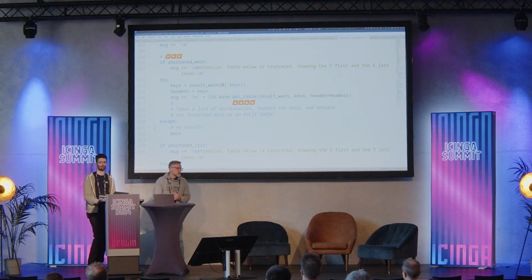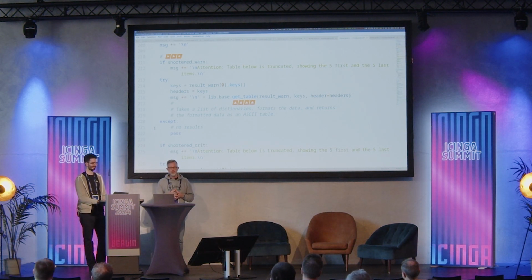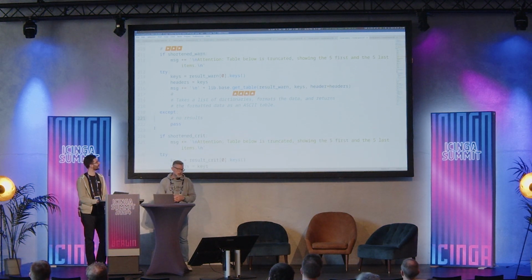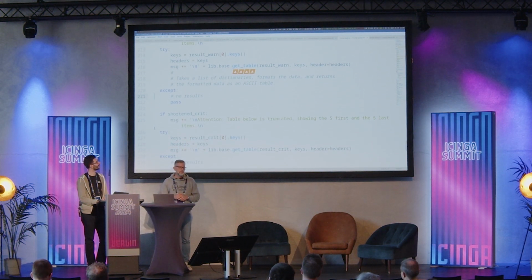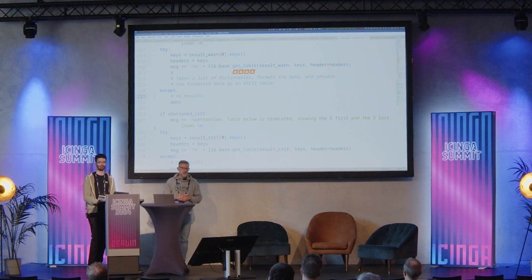Okay, this is the code for that. If we have a shortened warn, if the warning table result set is shortened, then we print an attention. Attention, dear admin, we have shortened the results, just for your information. And to create an ASCII table, we use the getTable function from the base library. We provide the result set. We provide the keys where to look up the data, and which headers have to be printed on the ASCII table in the first line.